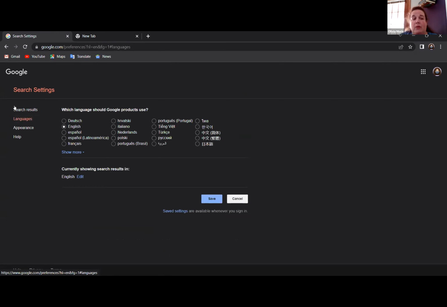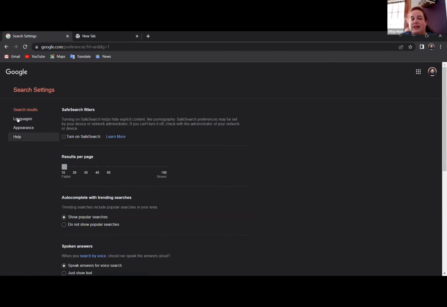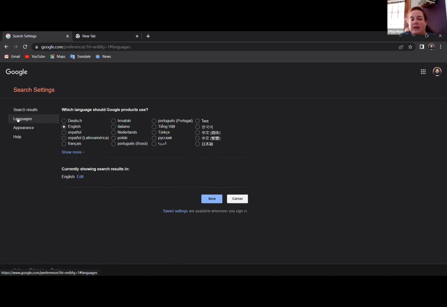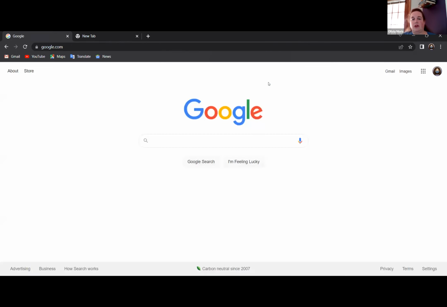So again, that was from the Google homepage. I'm just going to leave there. From the Google homepage, lower right, settings, search settings, and then languages at the top left. So that's where you can change that. Appearance. Right now I have the dark theme on, and that's just set to my computer, but I can actually switch it back to the light theme if people would prefer to see the traditional Google page, the white with the colored Google logo. That's how that looks there.